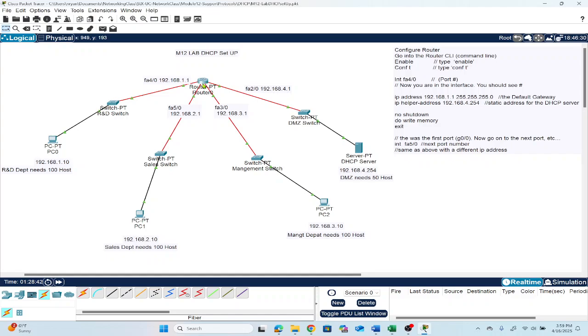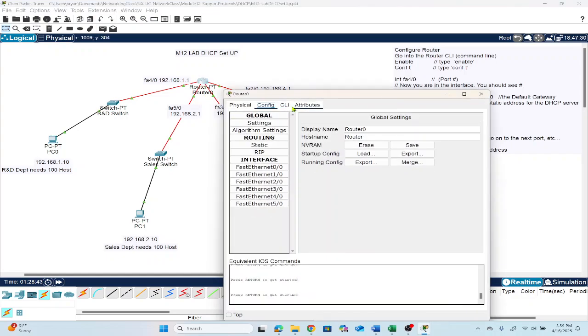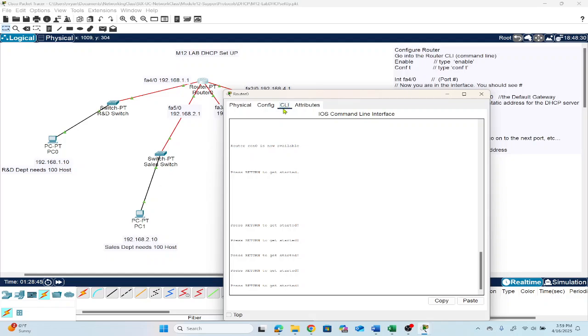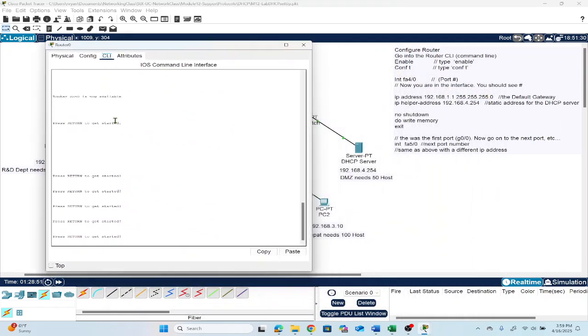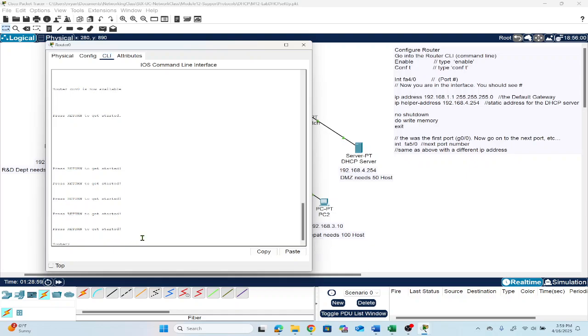So we click on the router, and we want the CLI, and CLI stands for Command Line Interface, or the command prompt. It's a different way to say the command prompt. So first thing to get started, we're just going to hit enter. You're going to click on it in there and just hit enter. And notice, I know it's a little small, you have to look close, but the router prompt comes up.